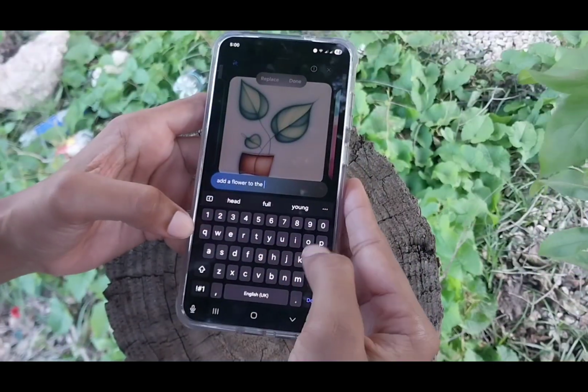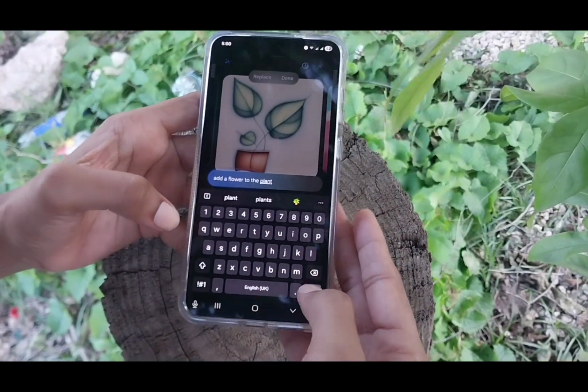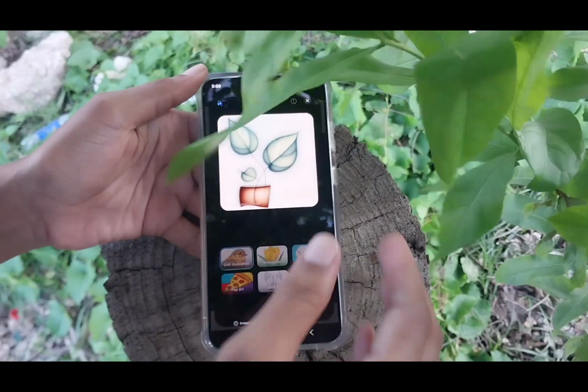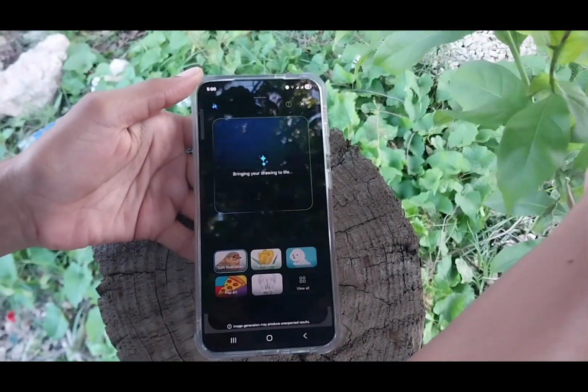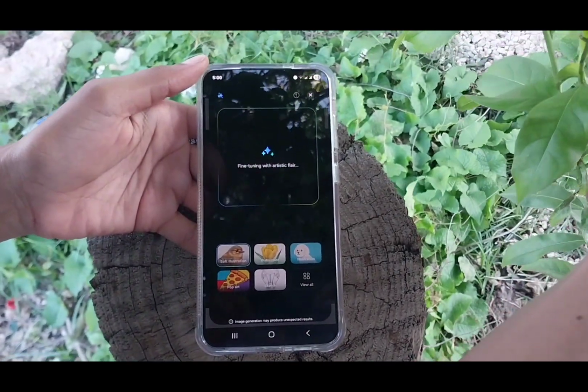You can also use the text-to-image feature on the same page to make additional edits. Simply type your instructions into the text box and tap Generate.